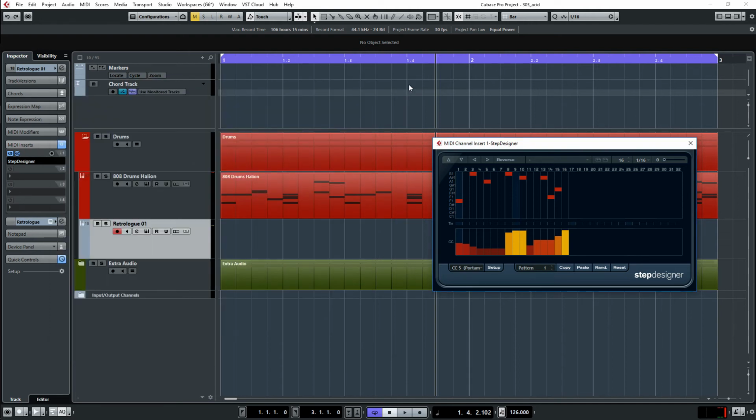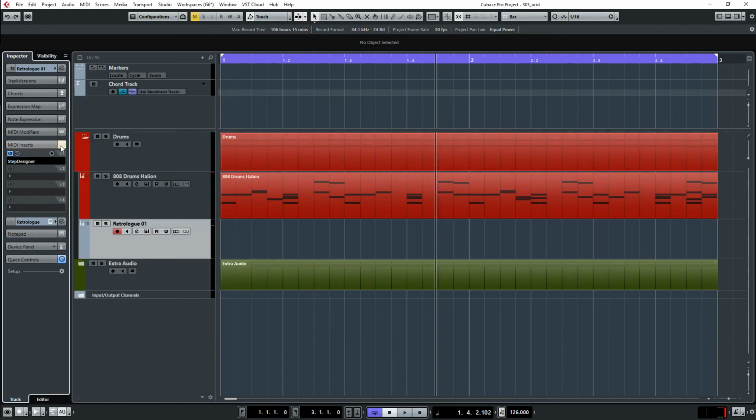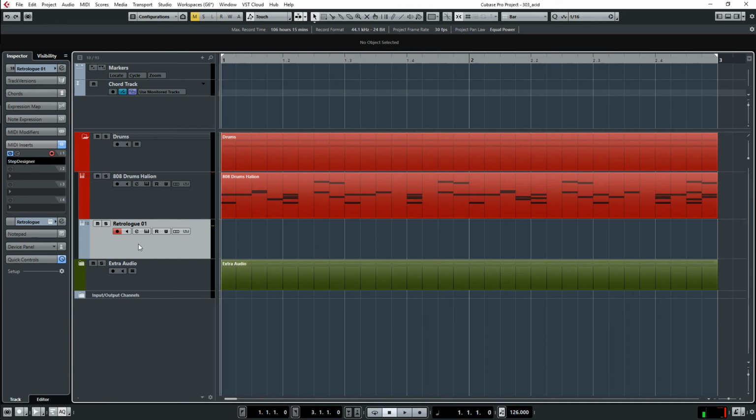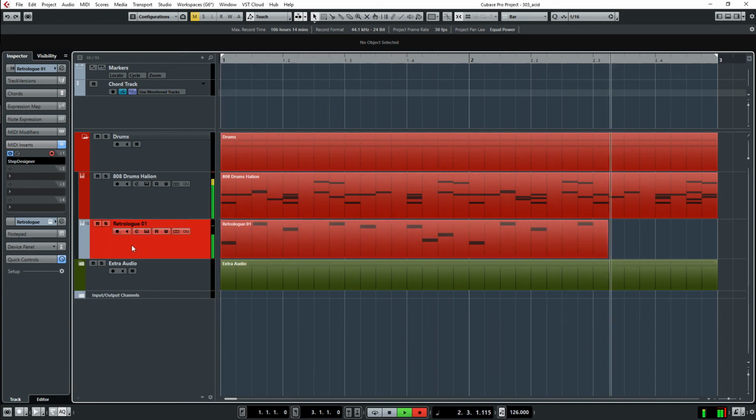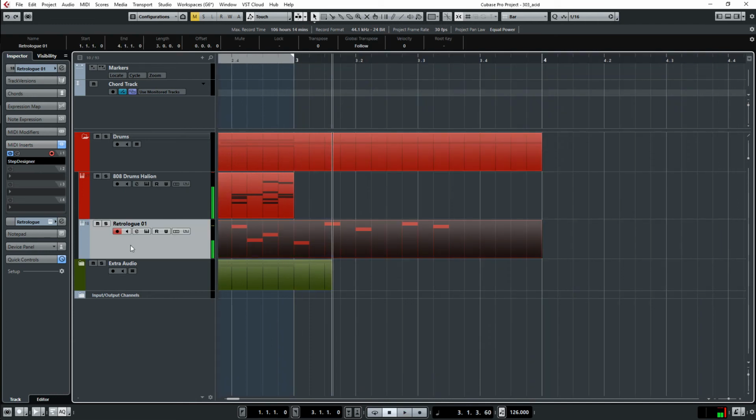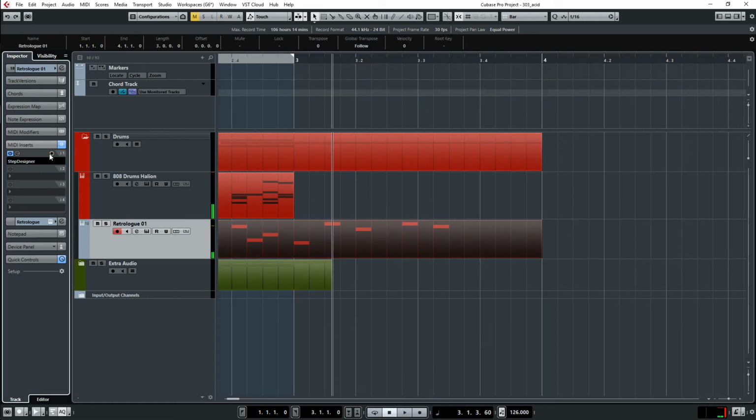So if you look at the MIDI insert here on the left side, StepDesigner, you see this little dot that's called record output to track. So we can record this now to the track. Okay, so we go to the top and record on the track. Okay, so now we recorded it on the track.